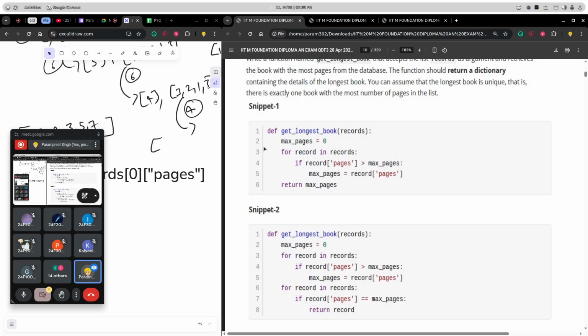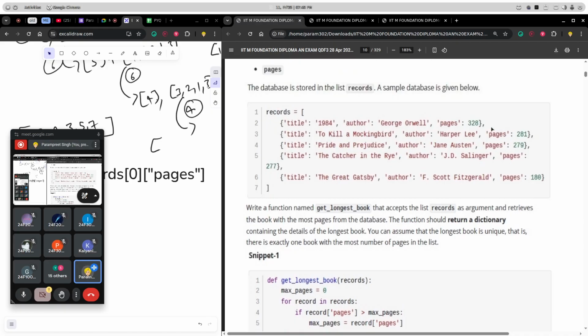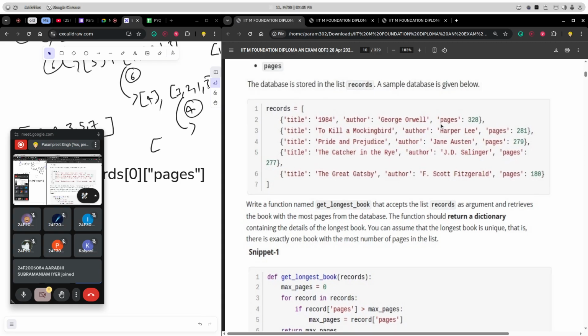In the first one, we are going through each and every record. We are accessing the pages and checking them against maximum pages. If the pages is more than max, then we set max pages to the number of pages we have, and then we simply return the maximum pages. But the function should return a dictionary containing the details of the longest book. That means the whole dictionary, title, author and pages. We do not need only 328, we need everything, the dictionary itself.